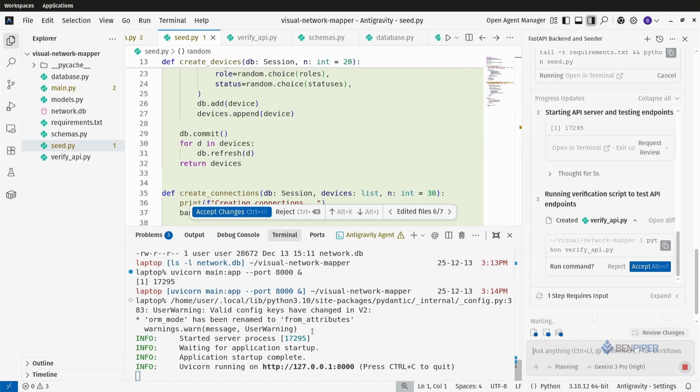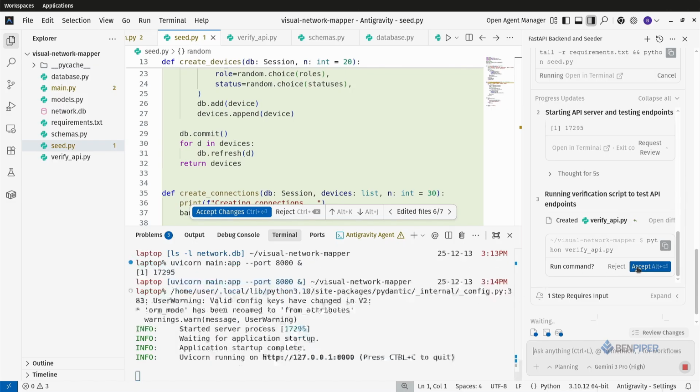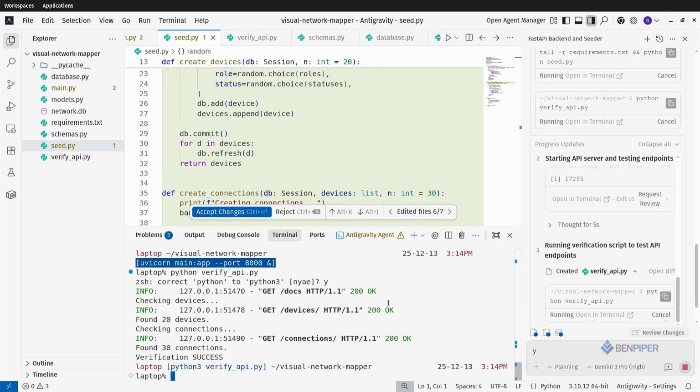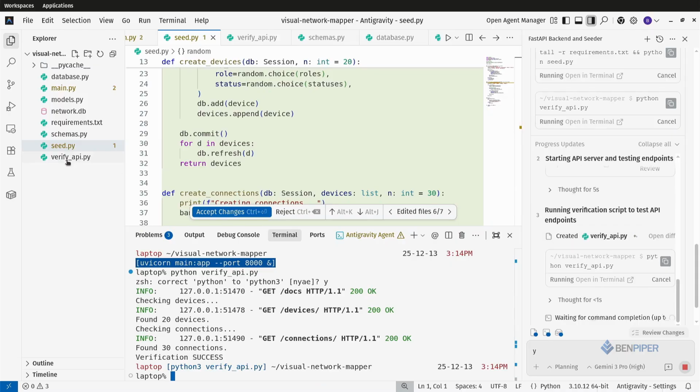Okay, so this Uvicorn's running in this one tab. It's probably going to open up another tab. Okay, no, it actually broke out of it. This will be interesting. So here again, it's trying to use Python. We'll let it correct to Python 3. Yes. Okay. Verify API. So I'm curious.